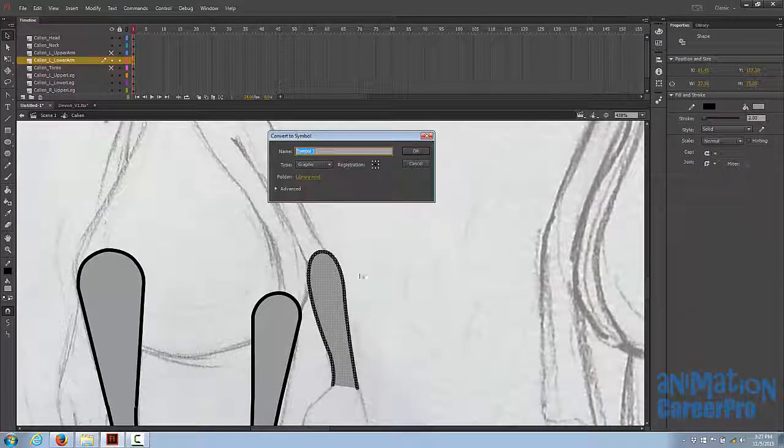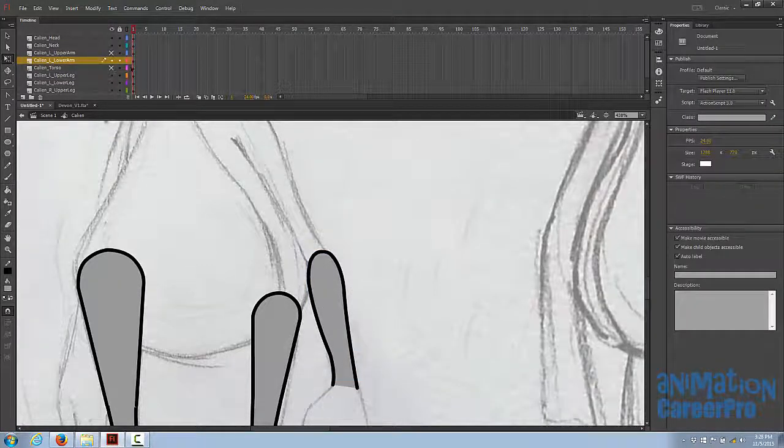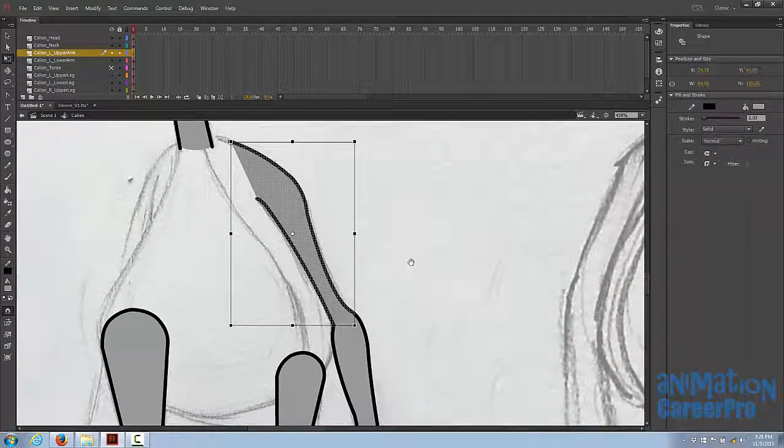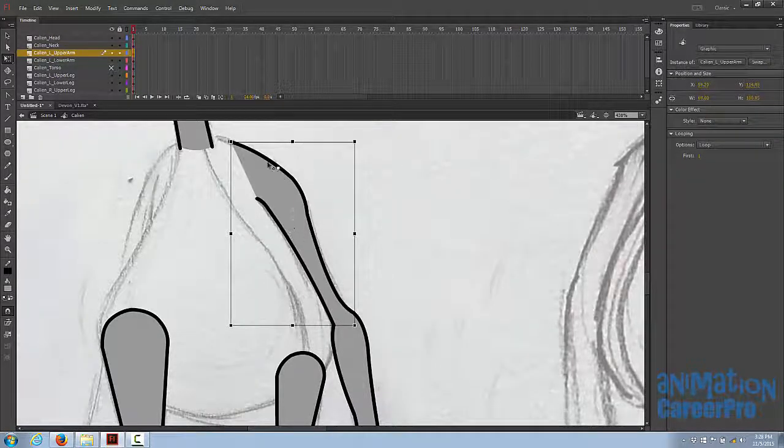Select it all and F8 on the keyboard and let's turn it into a symbol. And we'll OK that. And let's go ahead and change the pivot point. We're going to go back and fix that in a minute. Let's turn the upper arm back on. Double click on all that. F8. Left upper arm. Okay. And we'll put the pivot point there for now.